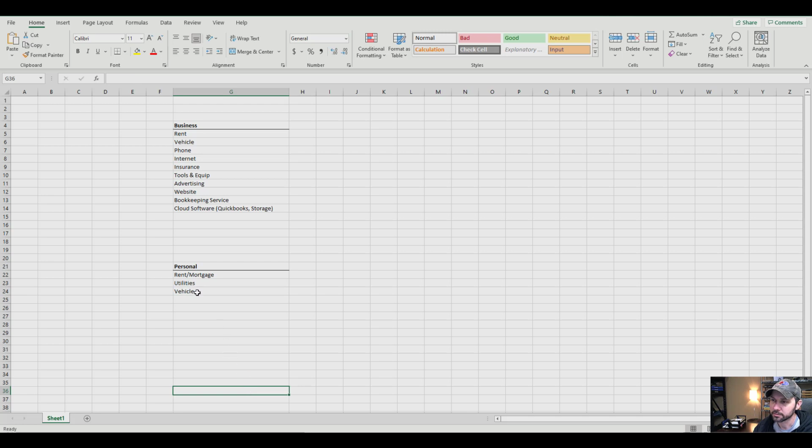And your vehicle can be in both places, just like your rent can be in both places if you're using the same vehicle. For me, I've got a personal vehicle that I use for business and I expense it accordingly. So it gets split between these two areas. All right, so you may have some debt to pay off, food, obviously.